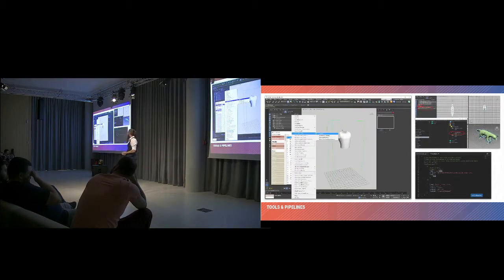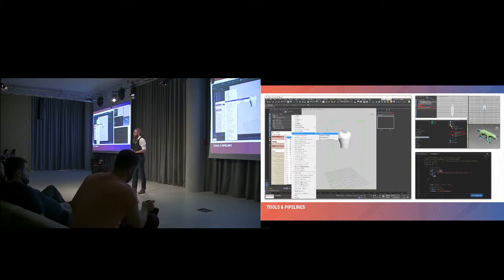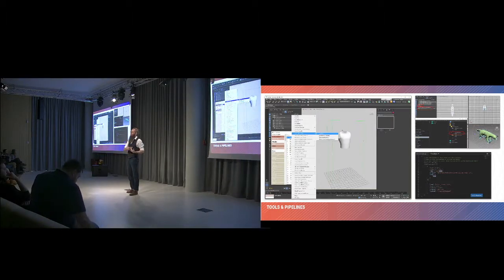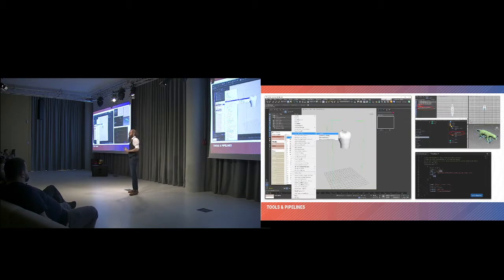Tools and pipelines. This is where my particular background comes in. Most of what I've done has been around not necessarily creating art, but working with artists in order to help improve their workflows and make it easier for them to do more art and less monkey work.